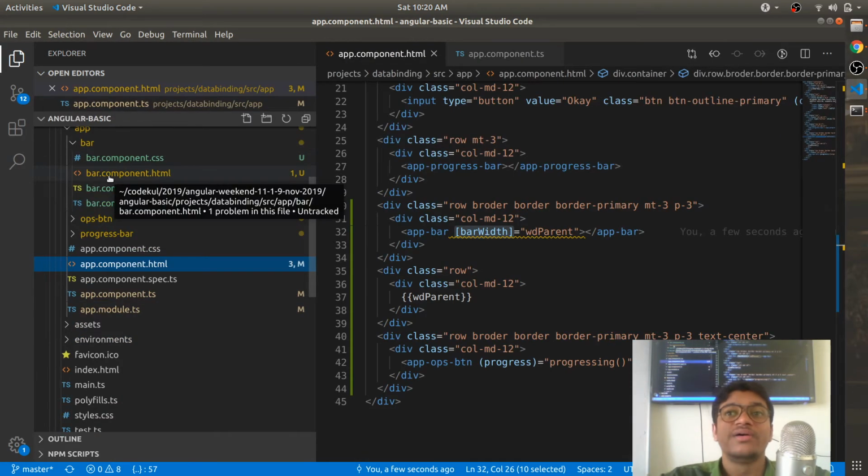Remember that property binding is to the element. You are giving something to the element, property binding. And event binding is something from the element, from the component. Something goes out of the component. That is event binding. Something comes towards the component, which is property binding. Property binding is represented by square brackets.